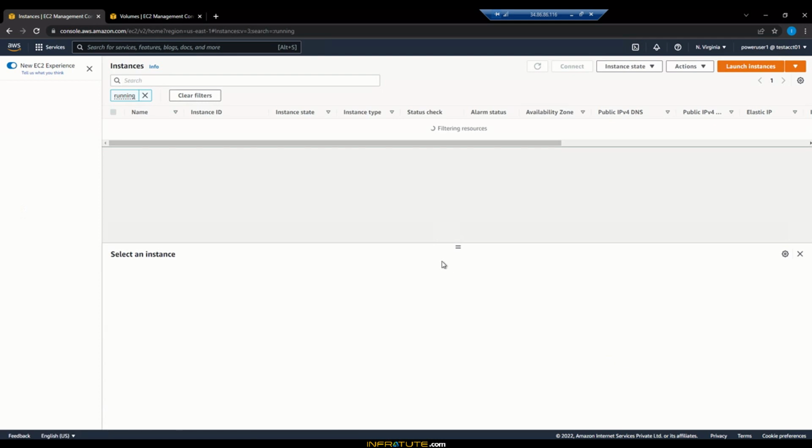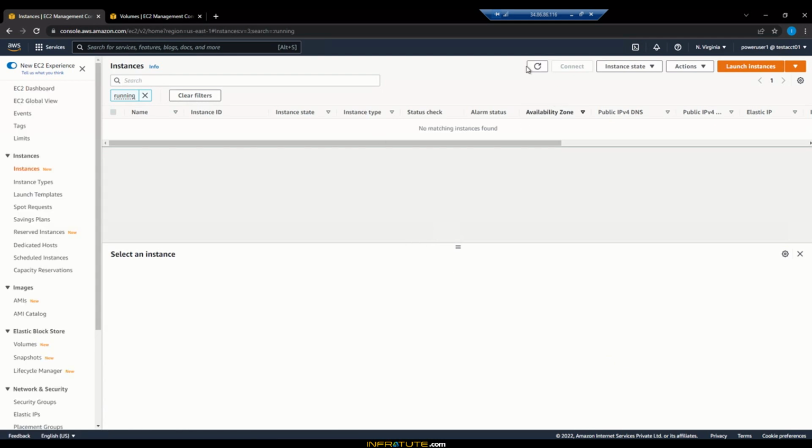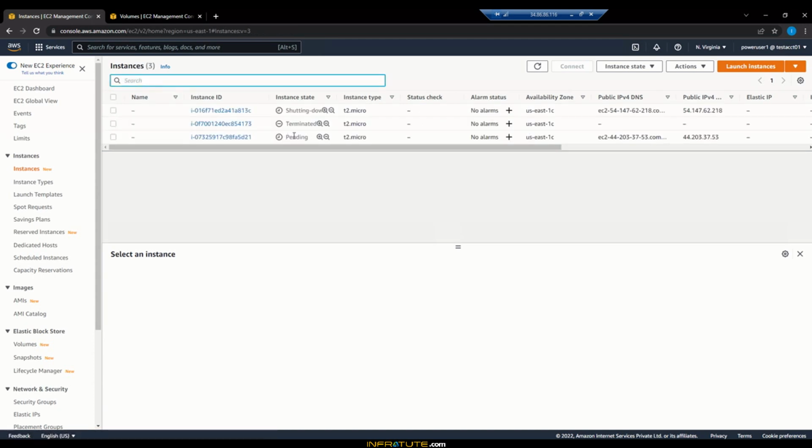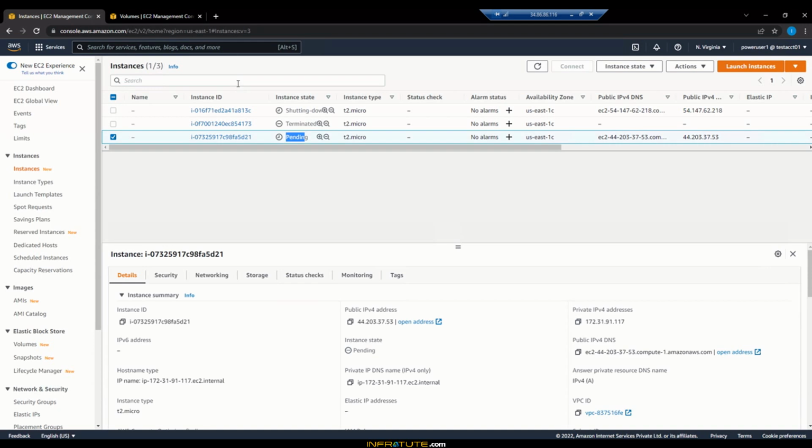So it should take probably a minute's time for the instance to come back. So at the moment, it is not running. So let me clear out this filter. It is showing pending, it's just coming up. So let me set the filter again for running.